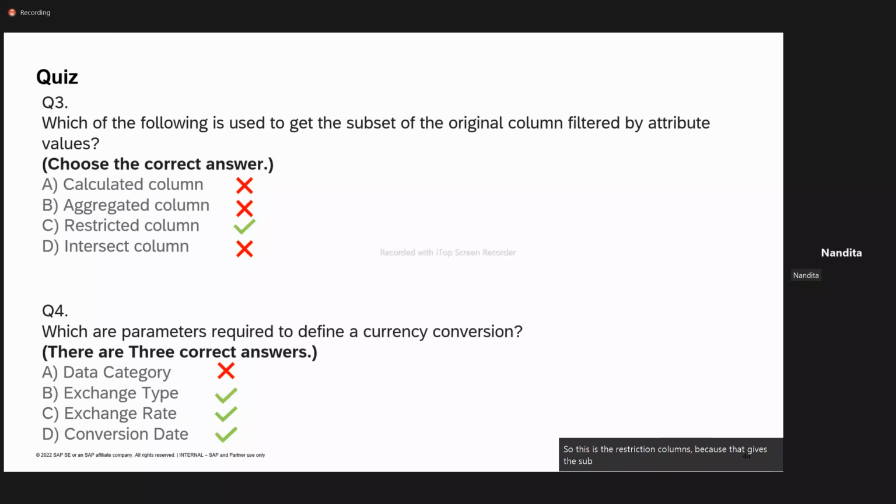And the fourth one was, which are parameters required to define currency conversions? So this is a difficult question because there were so many options available as you saw in the last slide. So the right answers are exchange type, exchange rate, and conversion date. So these were the four questions.